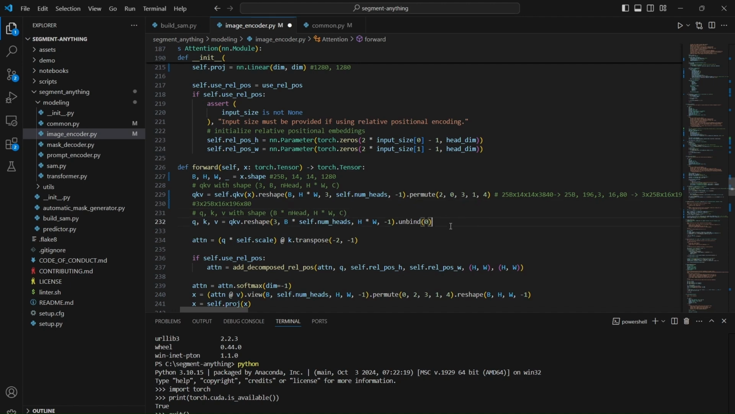So basically this QKV will be 3 cross 25B cross 16 cross 196 cross 80, and then we are basically unbinding that. But before that we again do reshaping. When we do reshaping of that, what we will get is 3 cross B into self.num_heads, that is basically our 25B into 16, cross 196, cross whatever remains.